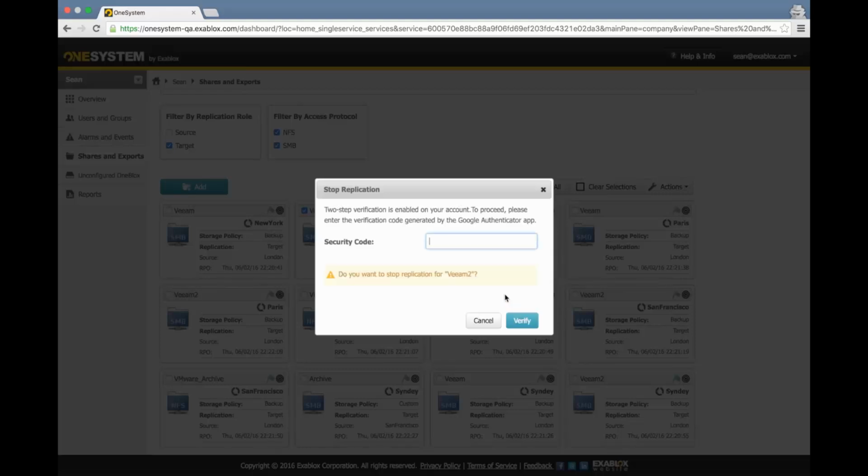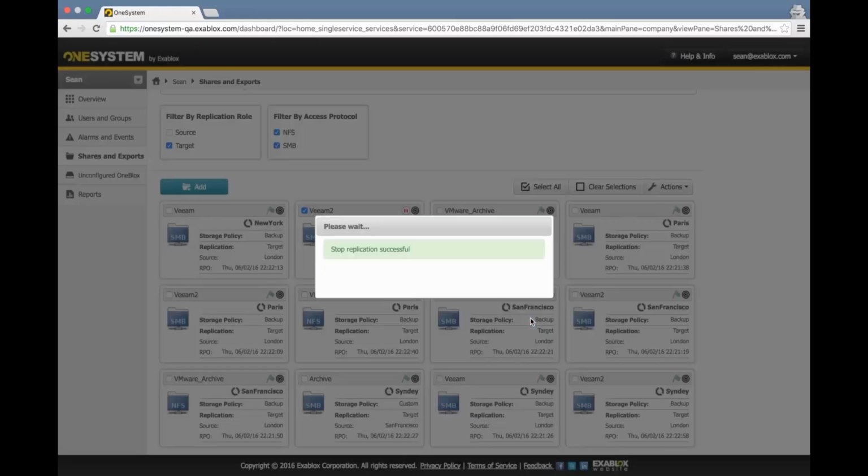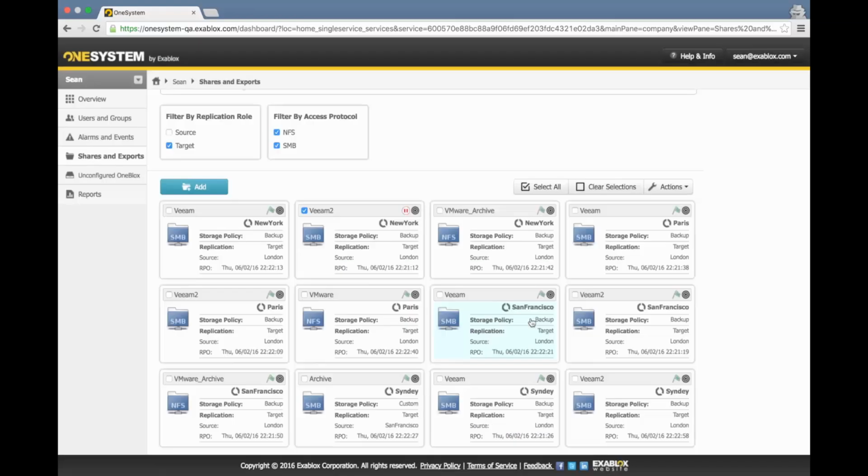Now in this case, I have two-factor authentication enabled on my account, and because this is something that is critical, this is an extra level of security. So if you do not have your one-time password set up for OneSystem, you will be prompted for your original OneSystem login. We also recommend using a one-time password as an additional and stronger level of security.